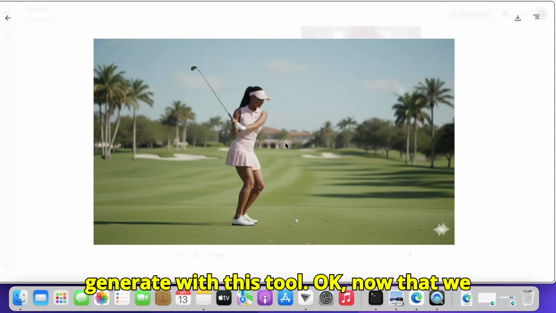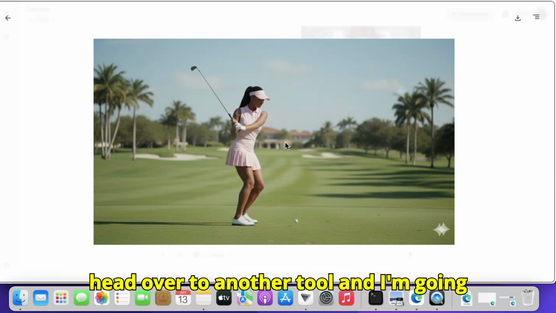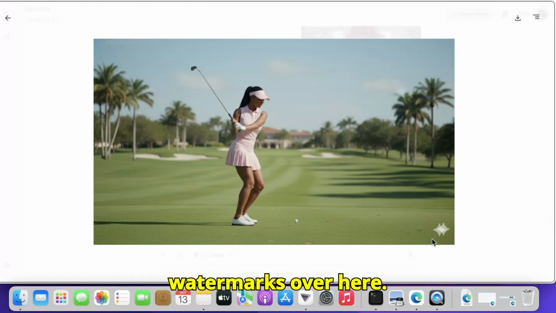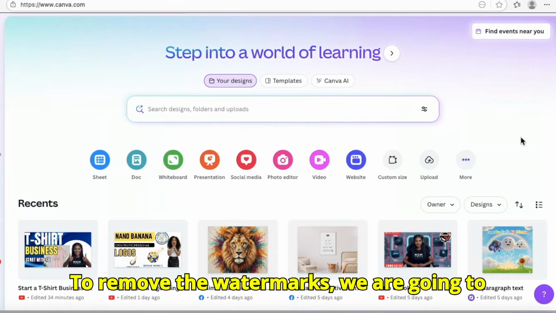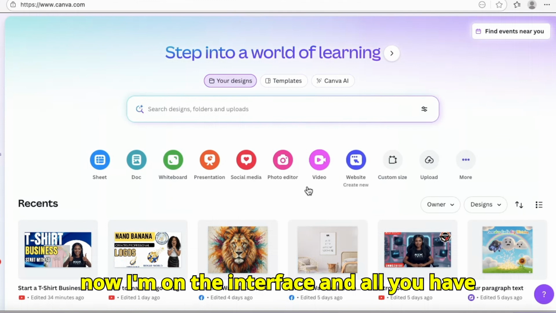Now that we know how to generate our images, let's head over to another tool, and I'm going to show you how you can remove these watermarks over here. To remove the watermarks, we are going to be using Canva. And like you can see right now, I'm on the interface.